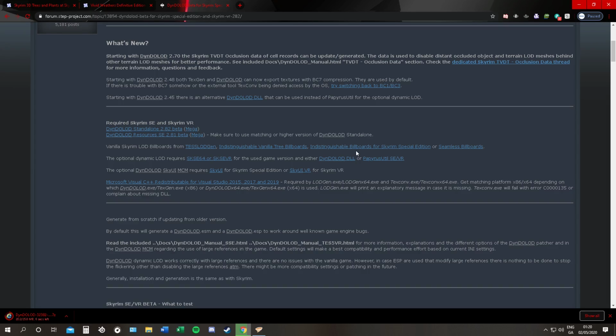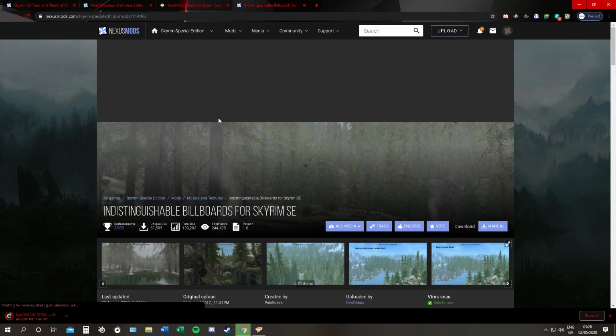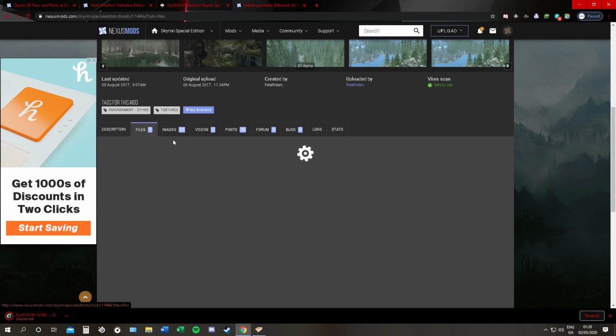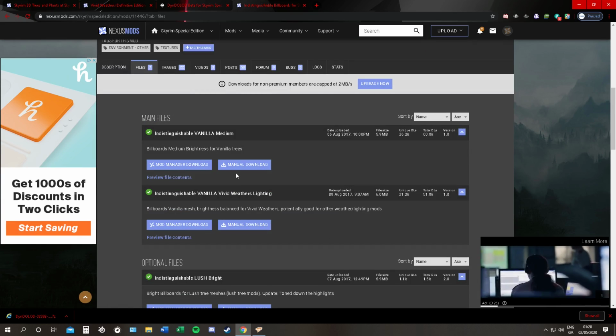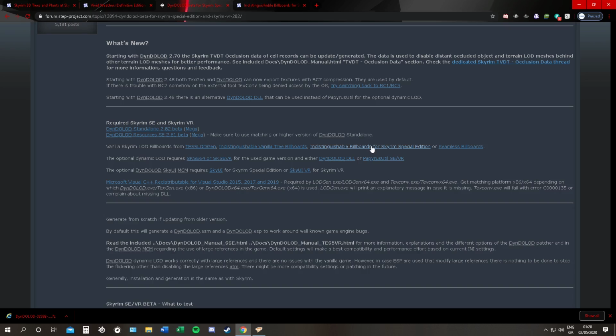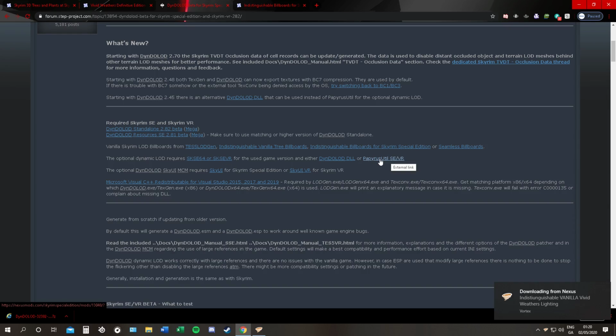Next we're going to pick a billets. This is the commonly used one. It's commonly used for multiple reasons, but mainly there's plenty of files, it's very compatible, and it's easy to use. There's also an option for vivid weathers. So yeah, download that.